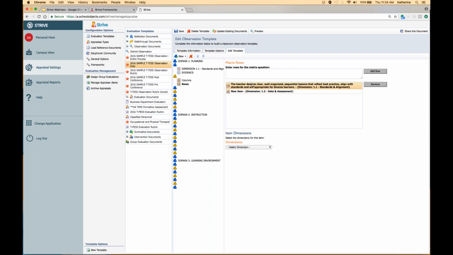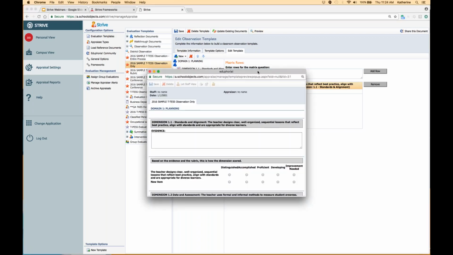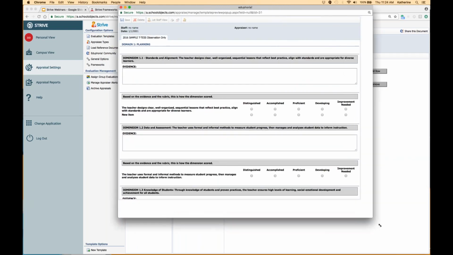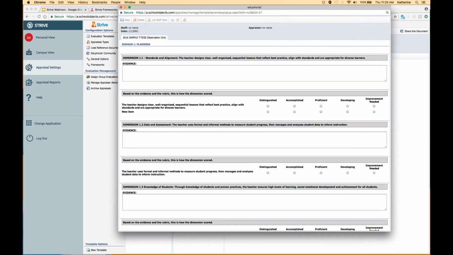So you see how she's got dimension 1.1 for the first row and dimension 1.2 for the second row. These rows are going to show up in the form like they always did with, could you, the preview shows up in another window, doesn't it? Yep, it does. There we go. Can you see it? Okay. And we can actually see it looks the exact same like it always did.